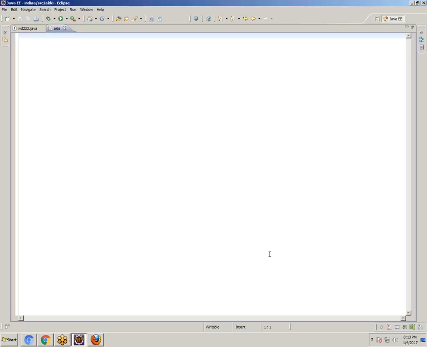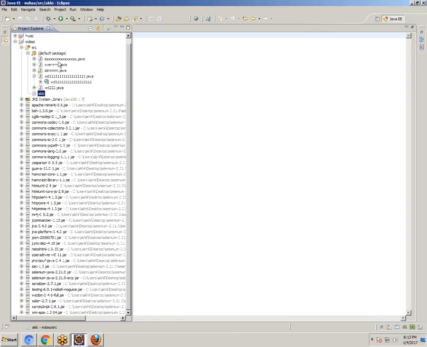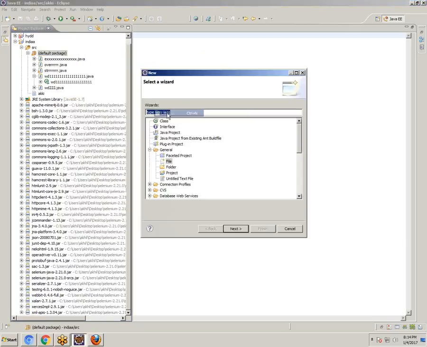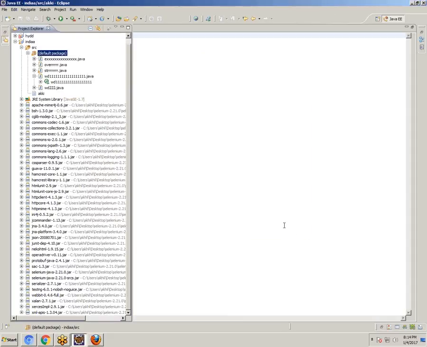The property file location is like this: right click on the package, go to New, Other, General, File. One second, I will show you. Right click on package, go to New, Other, General, File, give the file name. So I created one property file, that is Akhi.